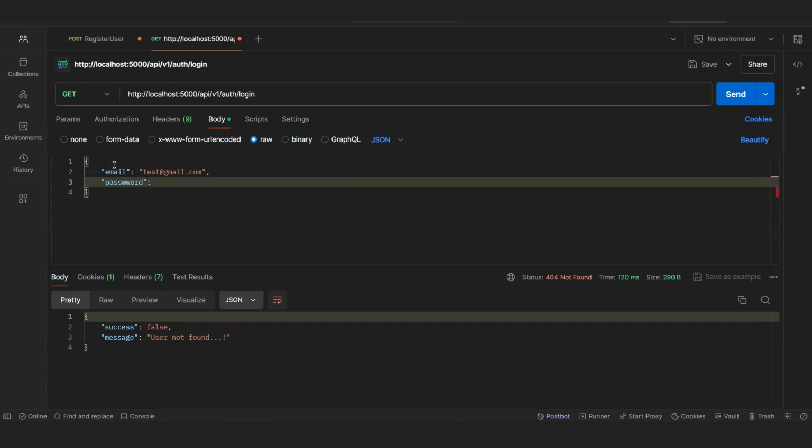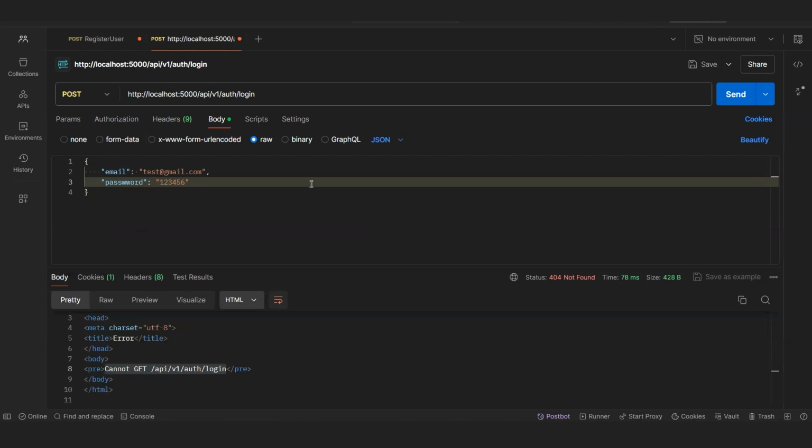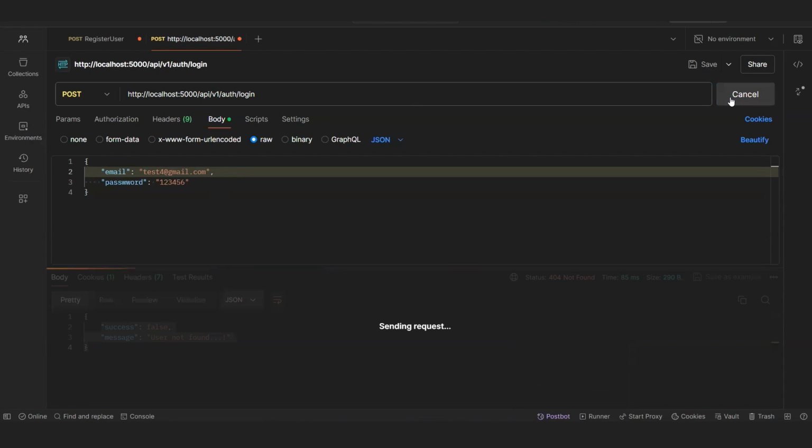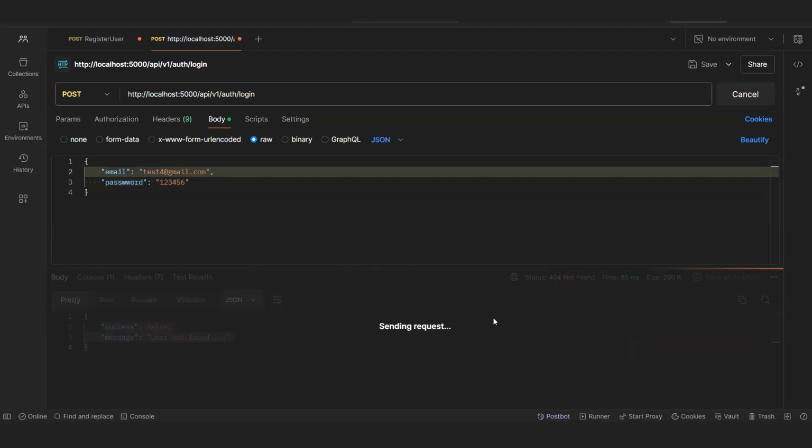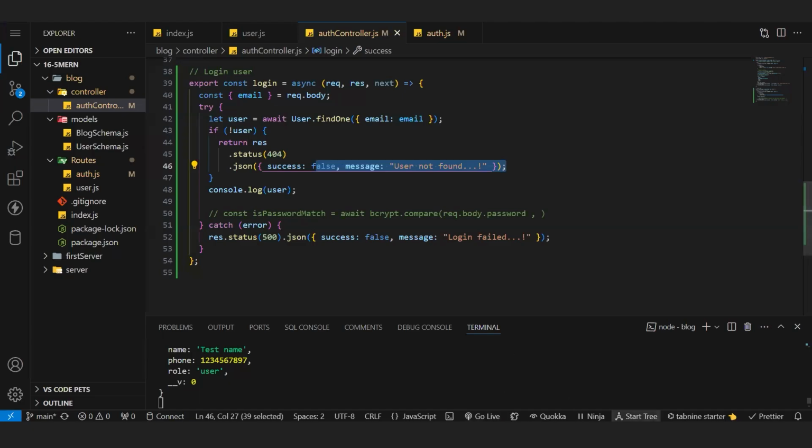Password is 123456. So change it to post. Once you send it, you are sending a request, but it is not understanding what to do next, because we have not written anything over here. After you get a success, you have not written anything. That's why it is in pending state. So don't worry about that pending state.